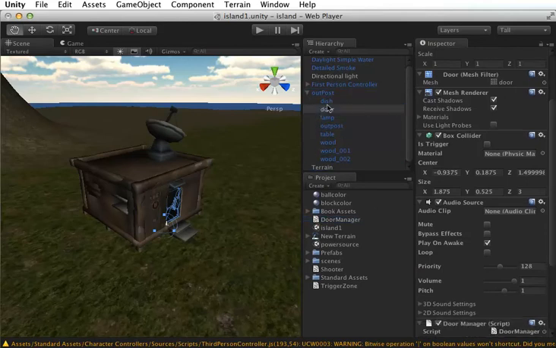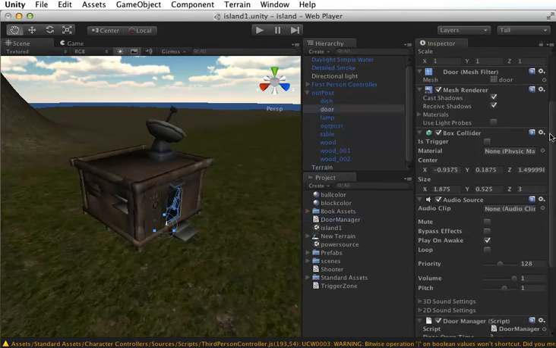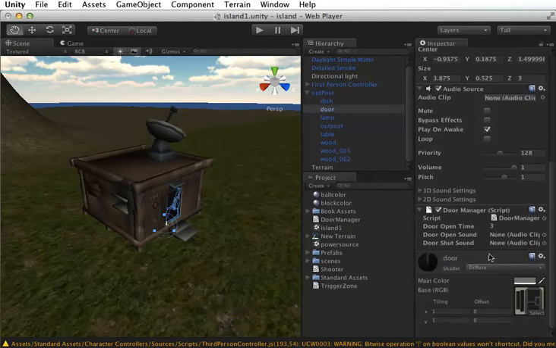And release. When I do that, now I can look at the inspector and I'll see that there it is. I now have that door manager script, and you'll notice that there are 3 public variables associated with the door manager script. There's a door open time, which is how long it's going to take for the door to open. There's a door open sound and a door shut sound, which currently have no sound associated with them. So let's find that sound that we want to use and apply it to the script.